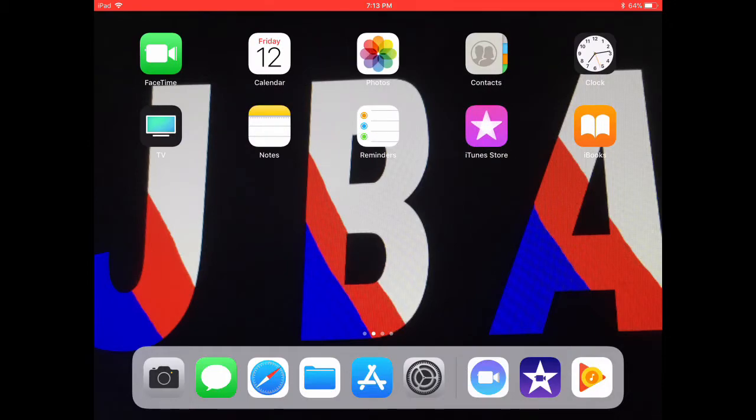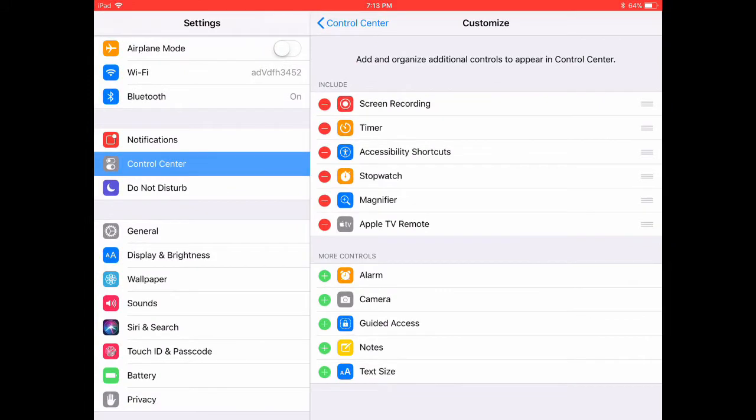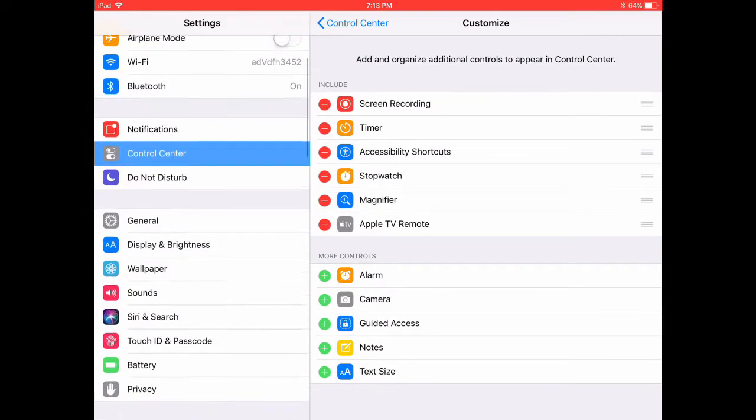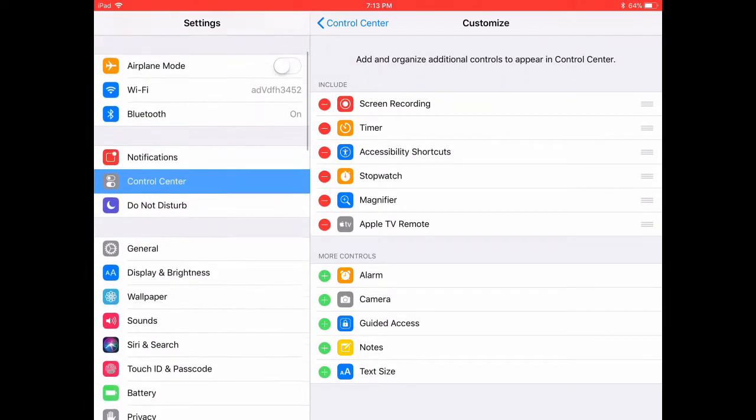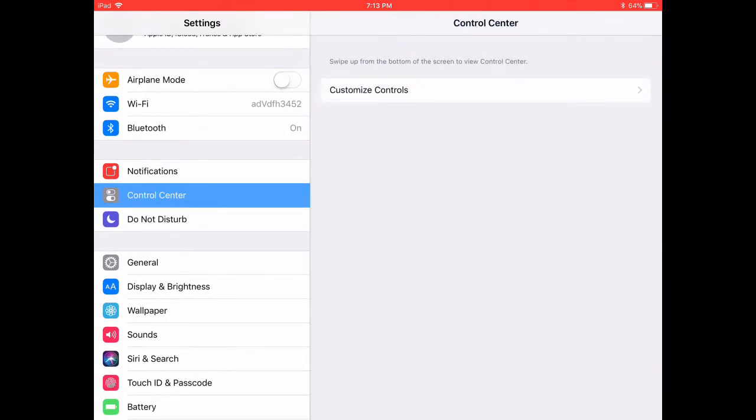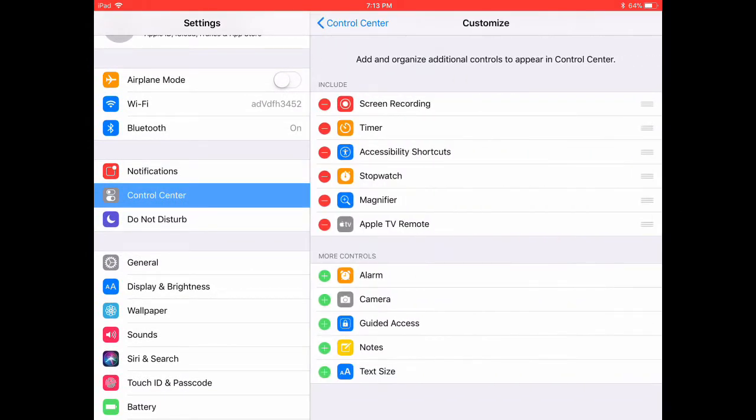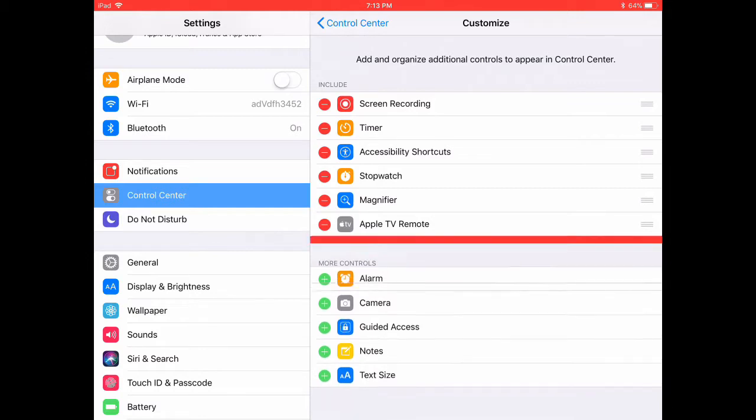First of all, you're going to go down here. You click settings. You go to this little Control Center tab. You click Customize Controls. You go to where it says More Controls down here. Usually it's there. And you click this little green plus on Screen Recording. This is the top thing I have. When you want to remove something, you just click the minus.